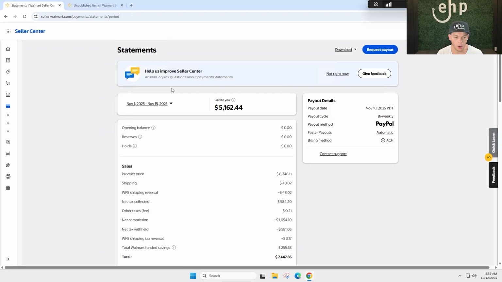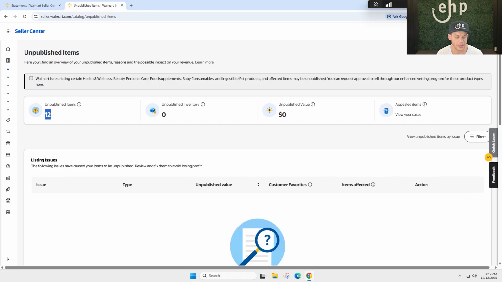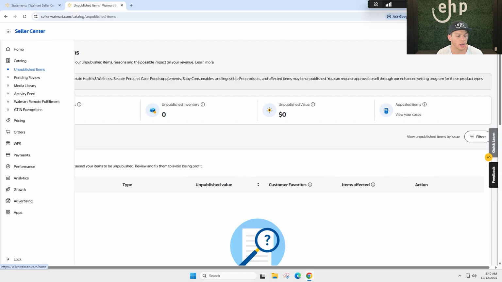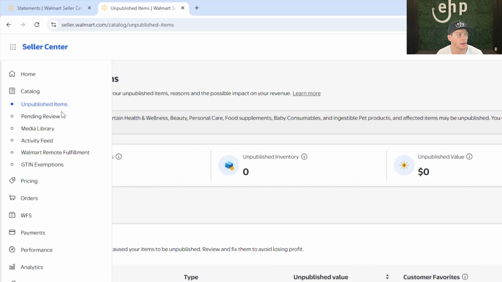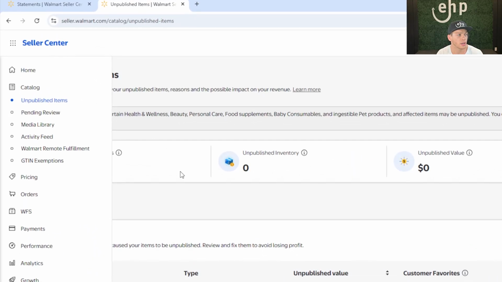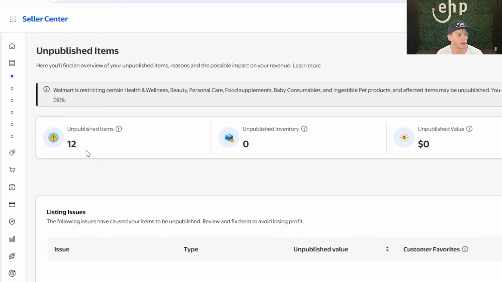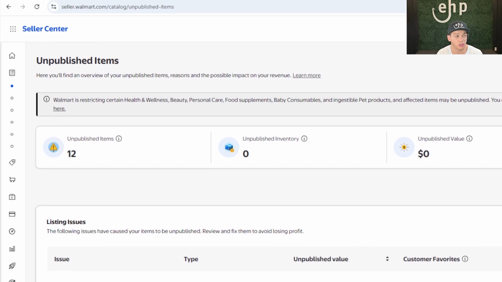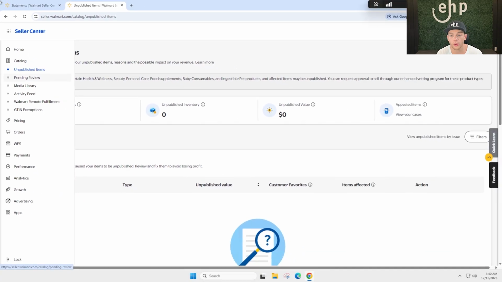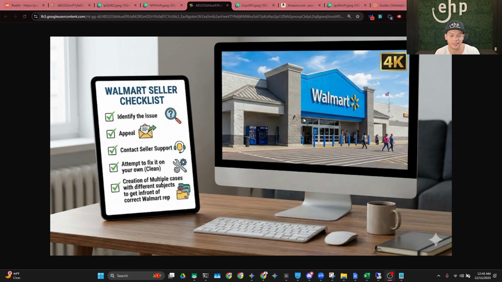So if we're on Walmart, there is an unpublished tab, and you definitely want to access that tab. And you can see right here, unpublished items. This is where you can actually appeal any unpublished items. So definitely check out this tab, start the appeal there right away, and just say, hey, we're not violating any policies. Can you please let us know what documentation you need? Something basic, something generic, just to get the ball rolling and see what they want.